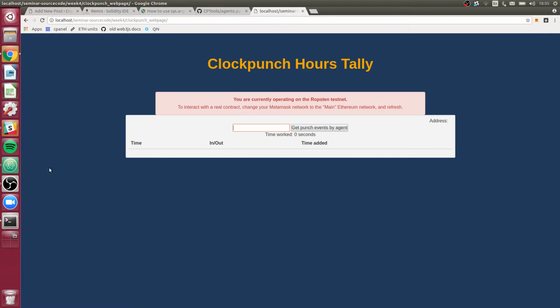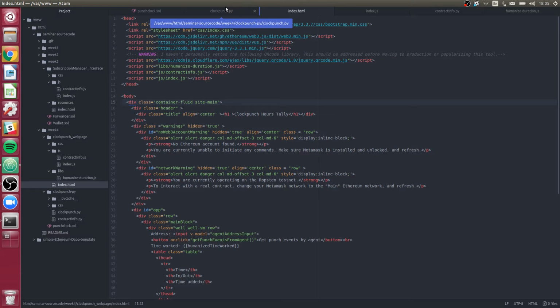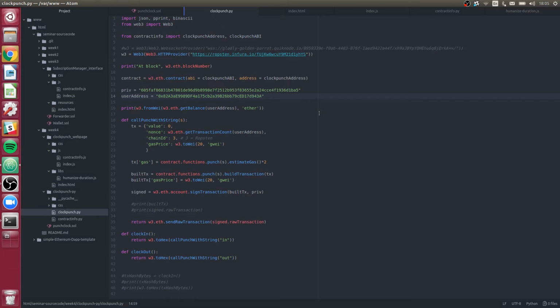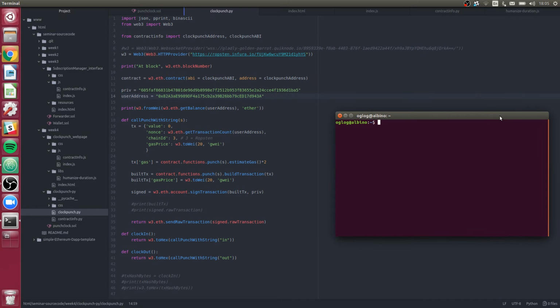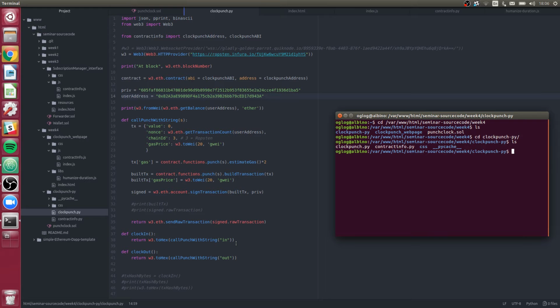And then we also have been working on this Python interface right here, which allows someone to actually send those clock in and clock out commands. And the way I've been testing this is just by, first I gotta HTML, seminar source code, week 4. And then we have two folders in here, one for the Python and one for the web page. I'm gonna get to the Python one and Python 3 clock.